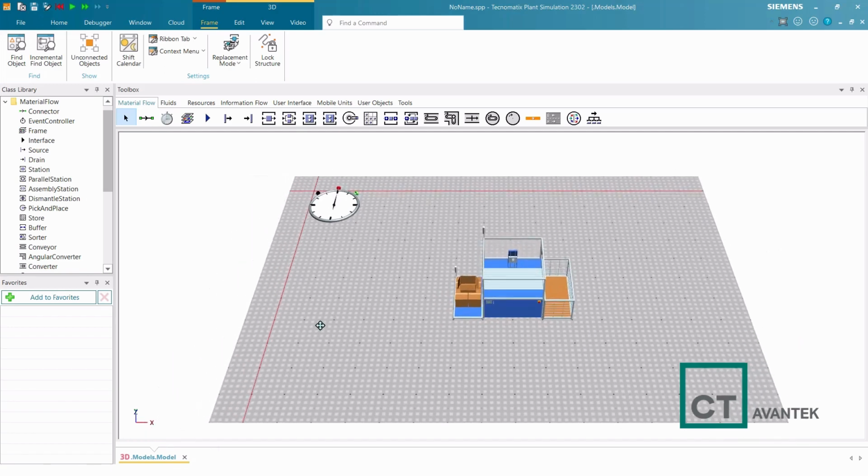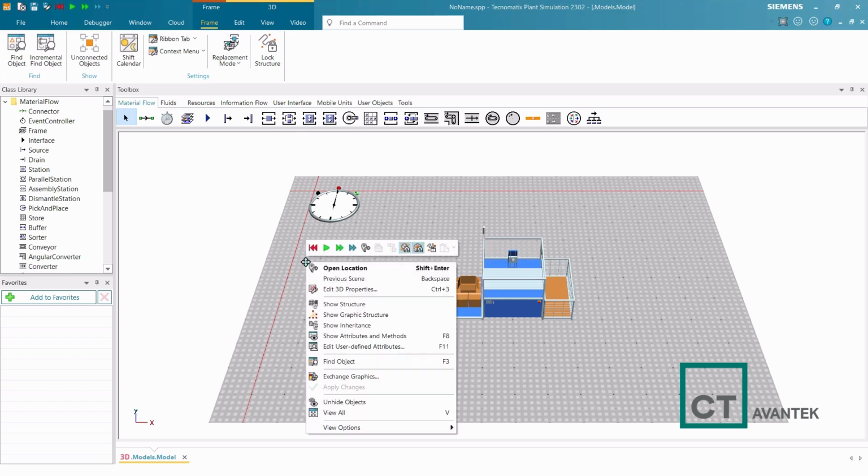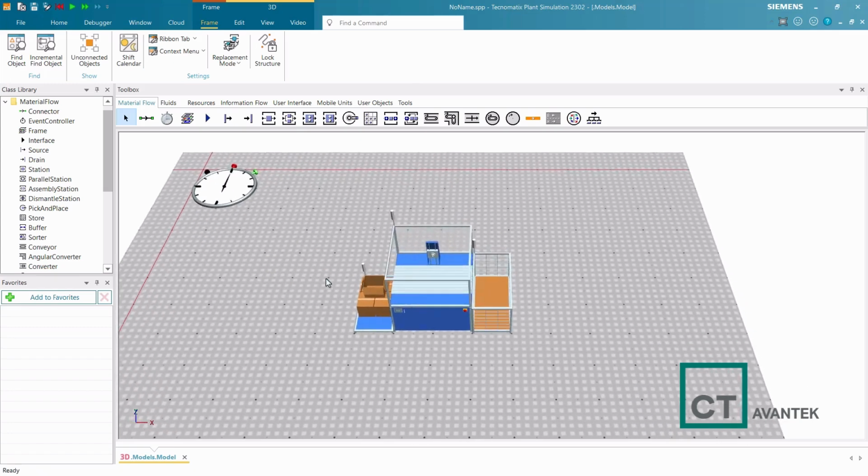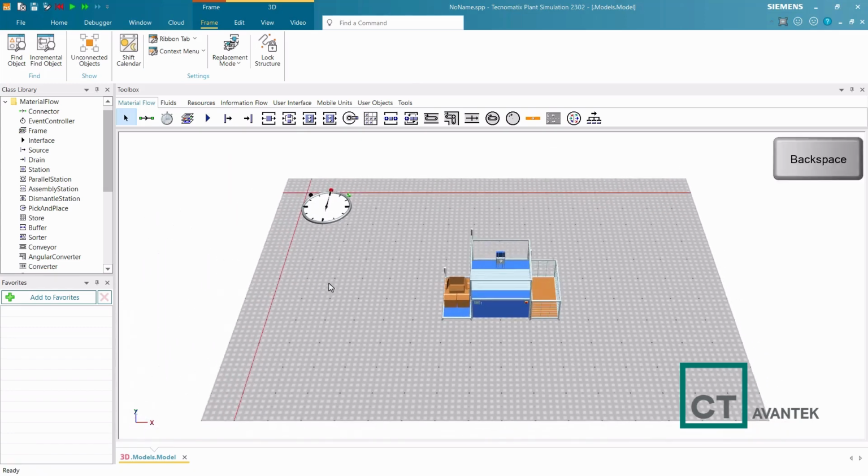Sometimes, you may wish to have the same view of your model as in the previous scene, eliminating the need for manual realignment. You can achieve this by using the Previous Scene command in the context menu or by pressing the backspace key as a shortcut to revert to the old view. The Previous Scene context menu command returns to the level in the hierarchy of objects or the camera mark that was active before the current level.